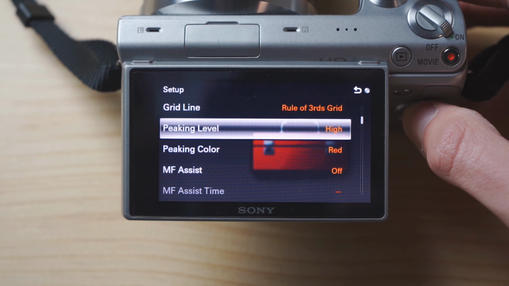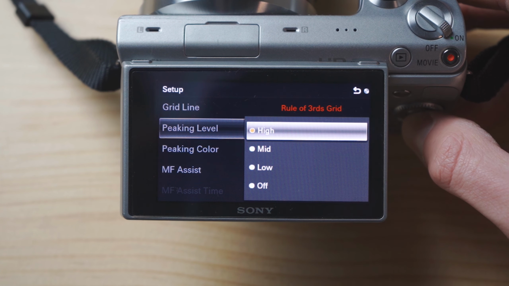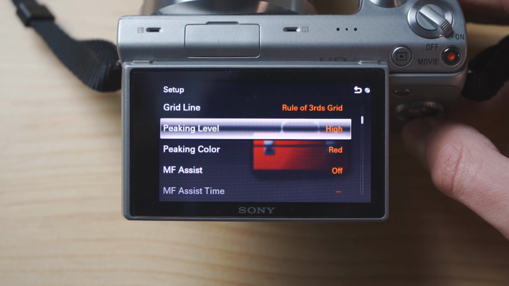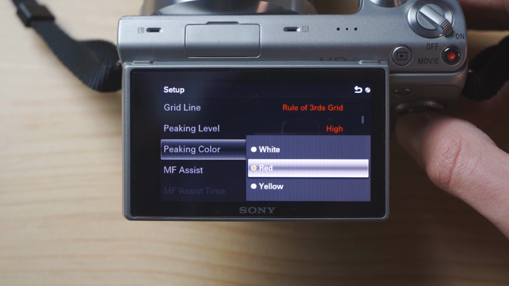And so here we go, peaking level. I keep this on high. This is basically for when you're manually focusing. It'll show what's in focus by outlining it in dots, and I choose red for the color.